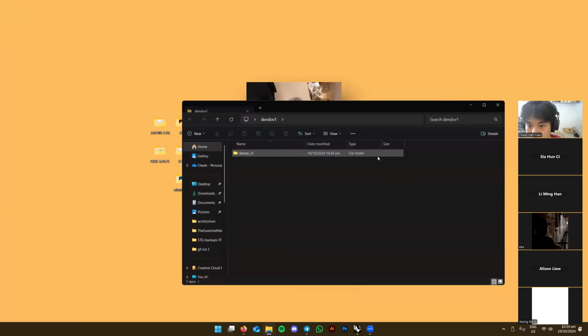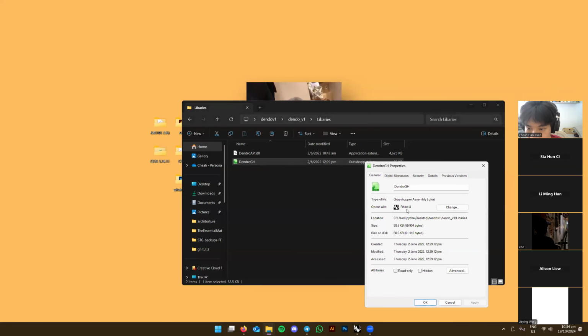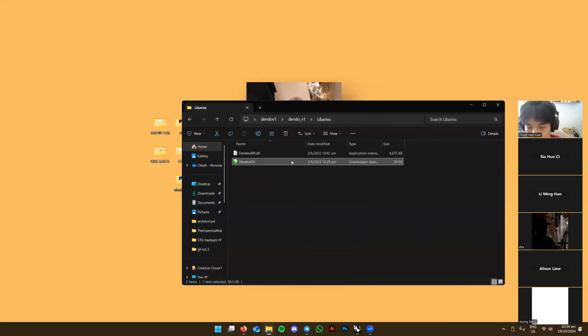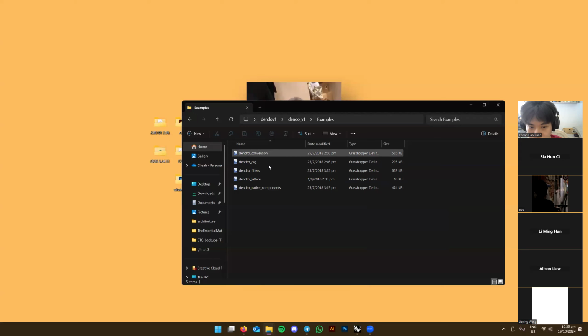Right. So you see the example files, libraries. This GHA is going to be a .gha type file. This is what is actually your plugin, right? And the .dll is your extension to supplement your plugin. So these are the two important files that you need. This one, the examples, you don't really need them. These are just examples to help you understand the plugin better.